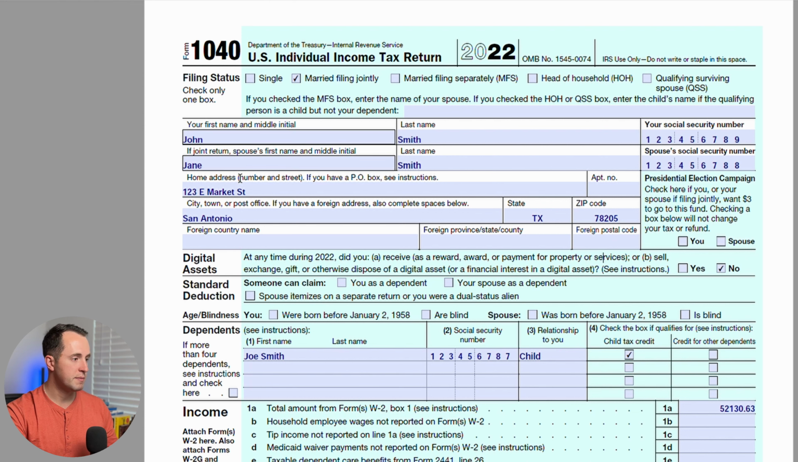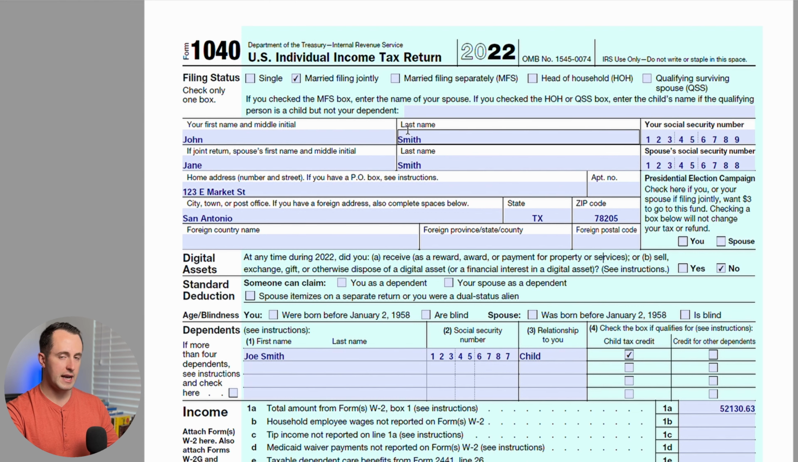Now, the next section is basically just your personal information, so that the IRS can compare whatever you are submitting with what other tax documents have been submitted on your behalf, like W-2s and 1099s. So for this example, we're going to have John Smith and Jane Smith, just your first, last with your middle initial, and then input your social security number. The next section is just going to be your home address, number, street, your city, town, state, zip code, and if you are filing from out of the country, that's going to go in this section down here.